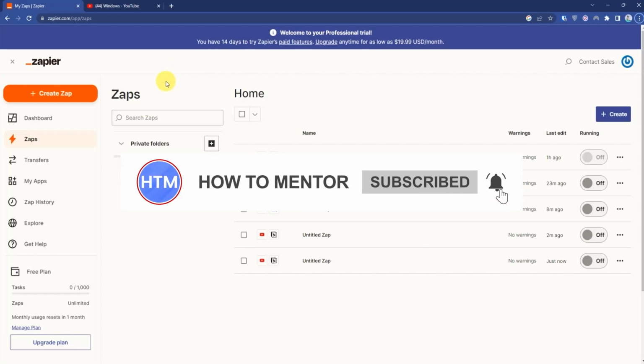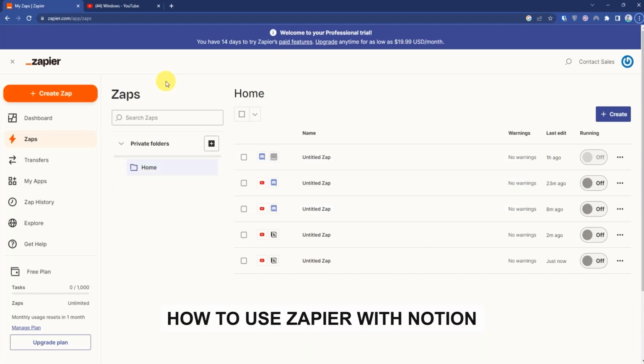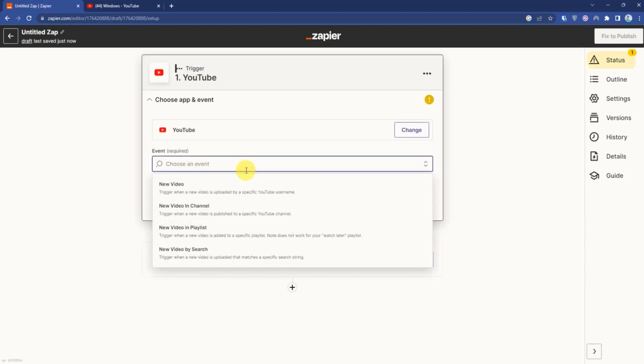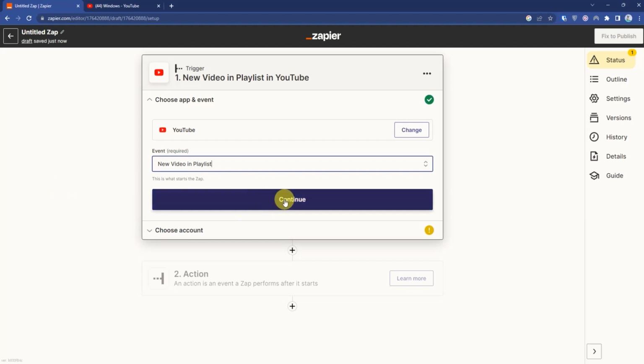Today I'm going to show you how you can use Zapier with Notion. So firstly, just simply click create Zap. Then in the trigger you can choose any application of your liking. But for me I will just simply choose YouTube. The event will be new video in playlist. Then I will press continue.